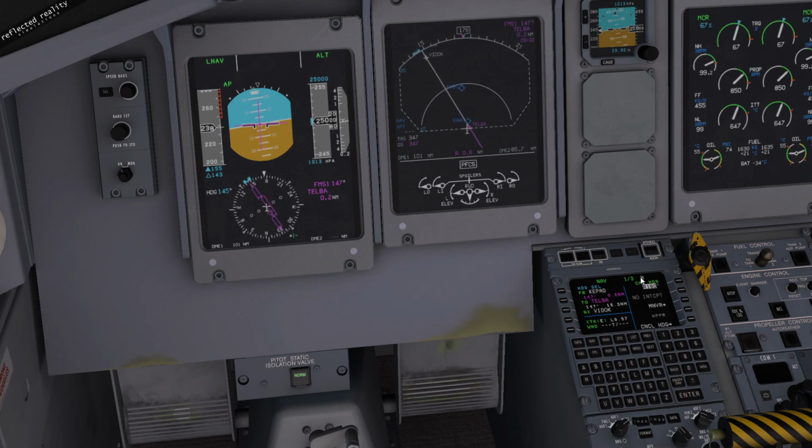And there's actually a slight inaccuracy right now. When you do this, normally the FMA should switch to LNAV HDG. Okay, so that's one thing that I'll need to fix. Sure, no worries. Yeah, and so that's basically how you would intercept a leg.